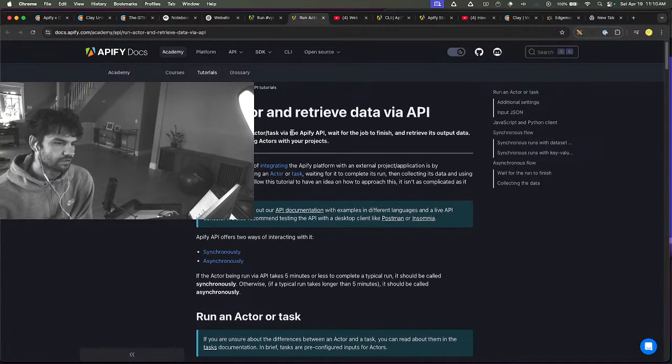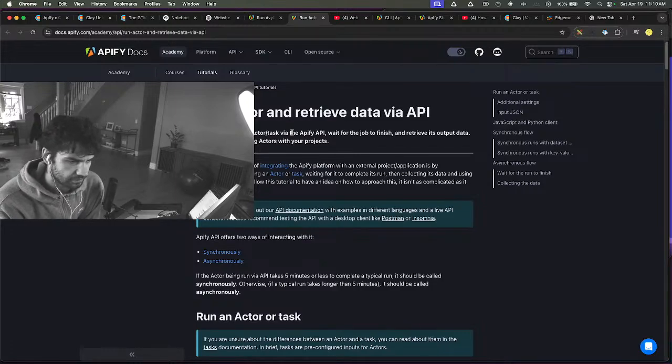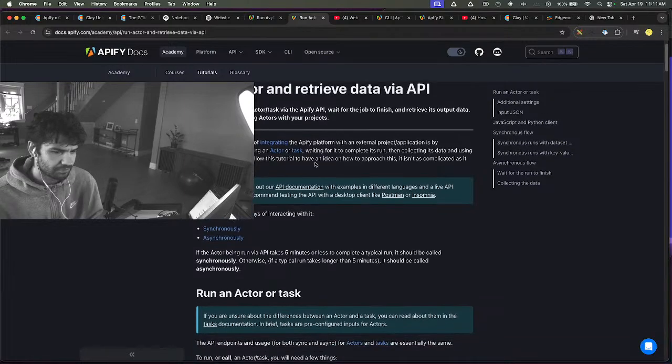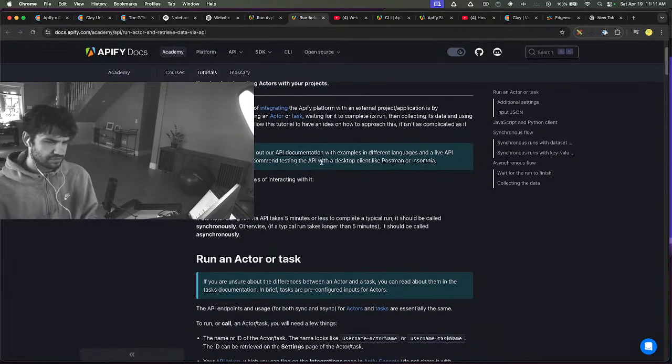Okay, so learn how to run an actor task via the Apify API, wait for the job to finish and retrieve its output data. You're key to integrating actors with your own projects. The most popular way of integrating the Apify API platform with an external application is by programmatically running an actor or a task, waiting for it to complete its run, then collecting its data and using it with the project. Follow this tutorial to have an idea on how to approach this. It isn't complicated as it sounds. So remember to check out our API documentation with examples of different languages and the live API console.